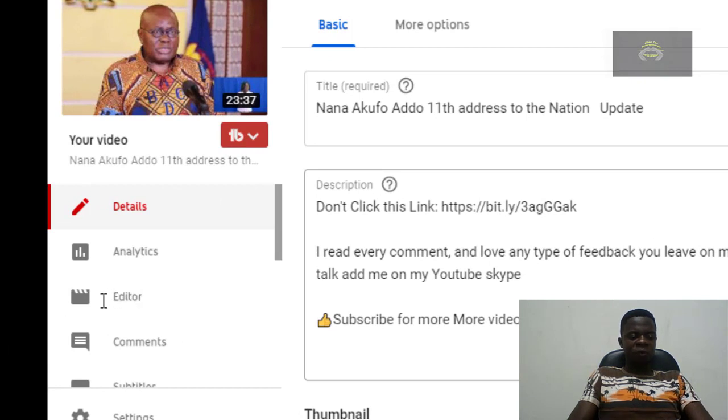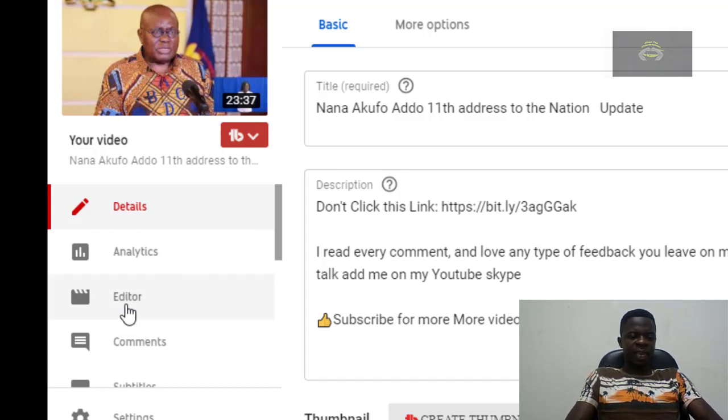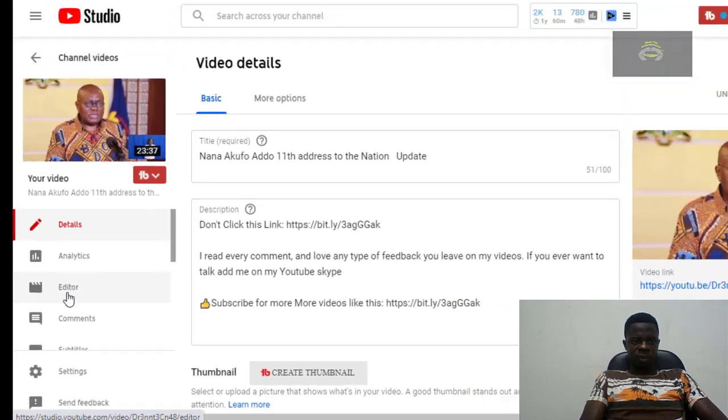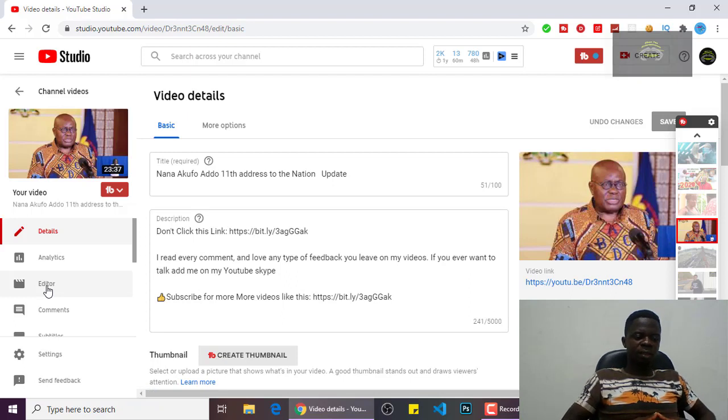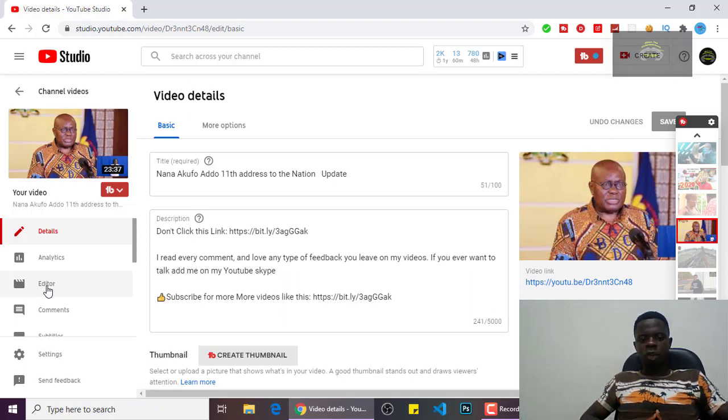and analytics are, we have also the editor. That is the YouTube Studio editor. So what you do is that after the page has loaded, you just click on the editor. So let's wait for it to load and click on the editor. Let's click on the editor. Let's wait for it to load before we continue.